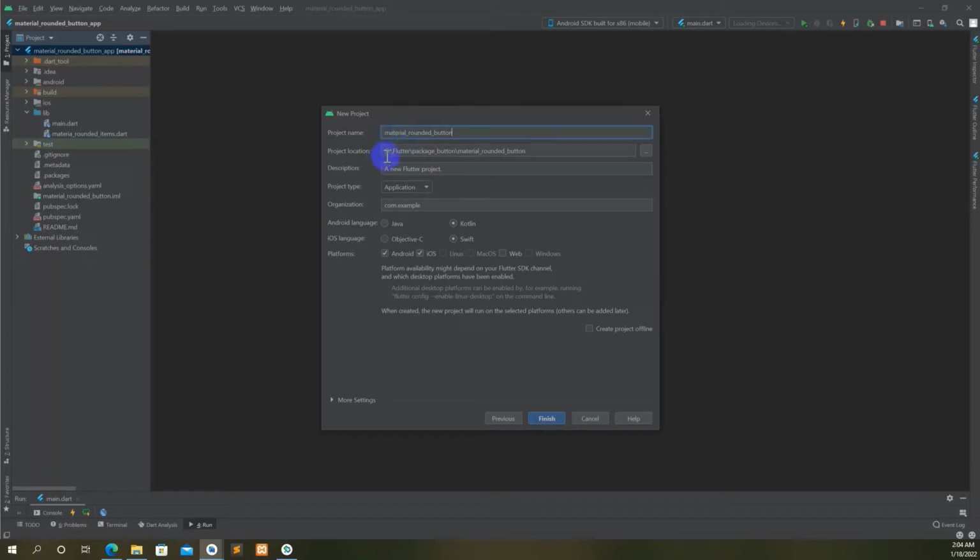This package will be saved in the Flutter folder, not the package button folder. So I correct the name. The description is okay, and for the project type, this is not an application, right? We are creating a Flutter package, a pub package, so we need to select Module, Package, Plugin Package. Okay, the rest of the things are okay.